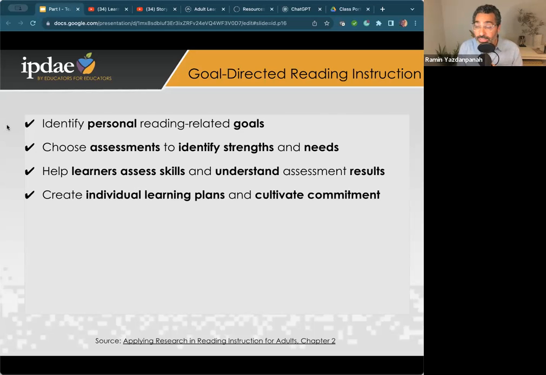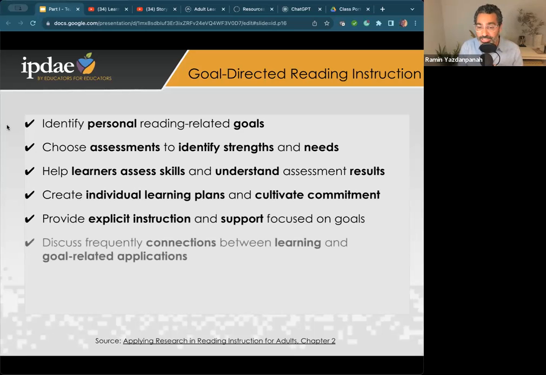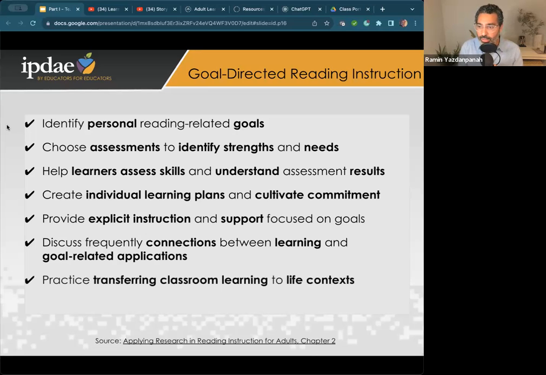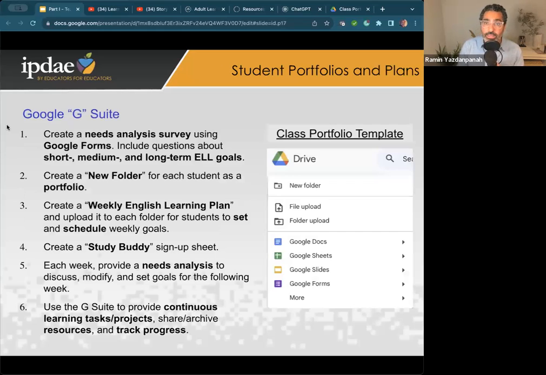Create individual learning plans and help support students to cultivate commitment to those learning plans. Provide explicit instruction on these strategies and skills that we discussed, and also discuss the connections between these skills and strategies and real world applications. And then finally, provide tools and tasks for continuous learning outside of the classroom. So here's one example of how to do that.